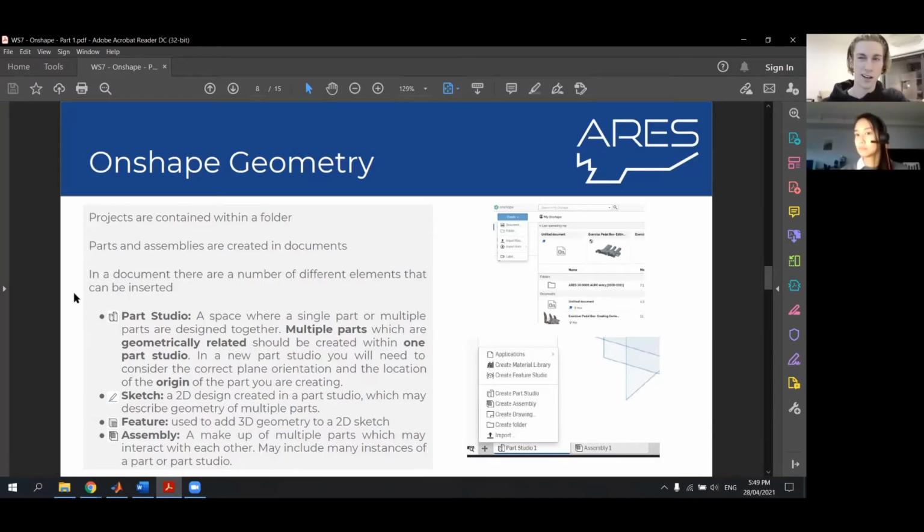Okay, so I think it's important to understand the difference between a part and an assembly once you get started in Onshape, because that'll help you decide the hierarchy of your document later on.